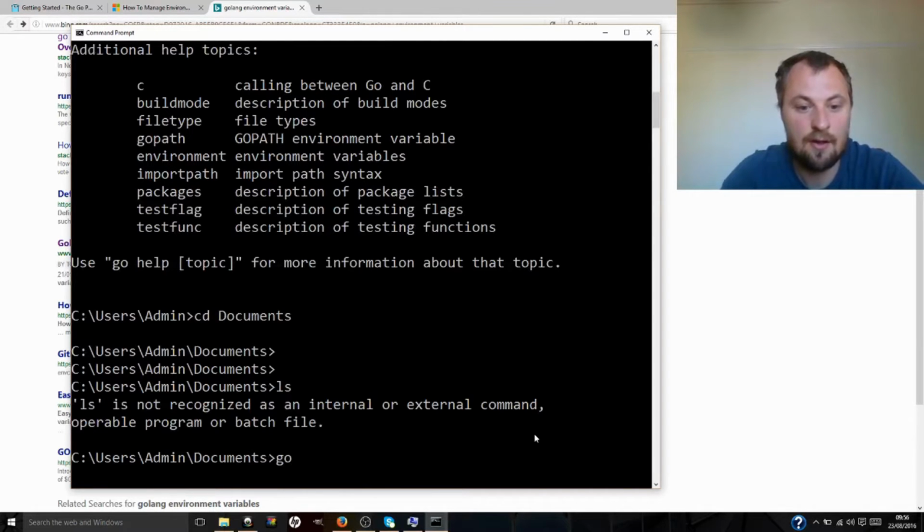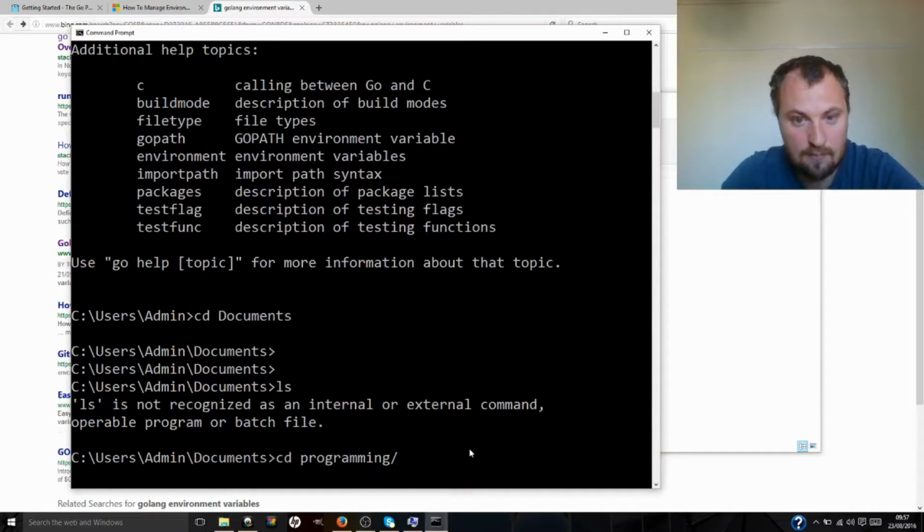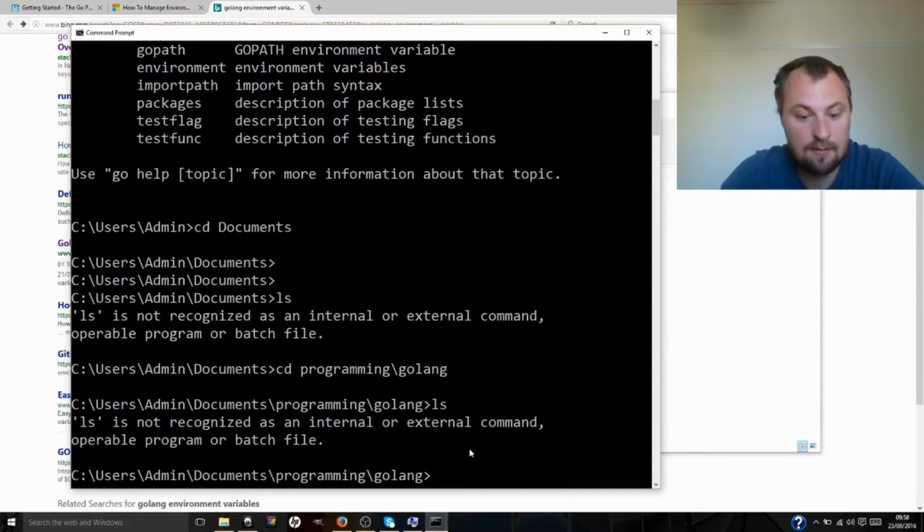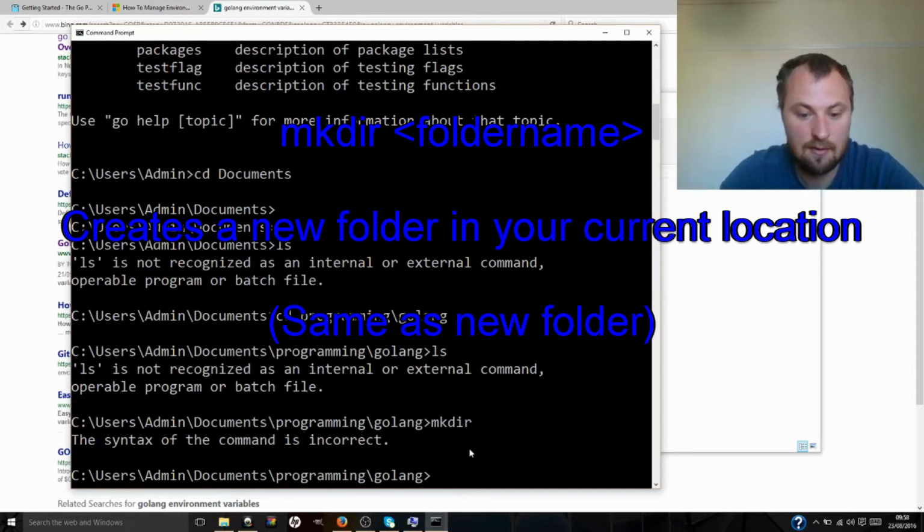Let's just try Go run. Let's go to our directory cd avatar freemake programming. I'm tabbing, by the way, to complete these. Golang. Oh, wrong direction with the backslash. Windows Linux thing. Golang, there we go. Unless mkdir, does that work? Okay, it works.